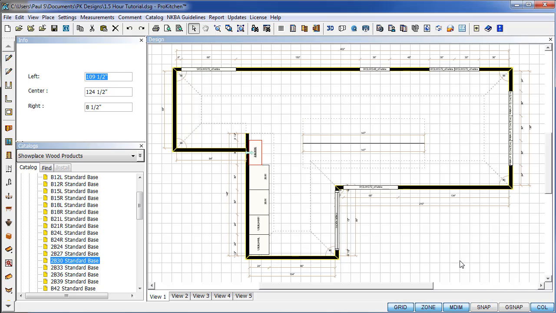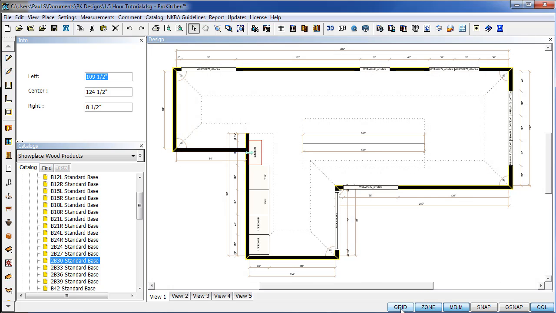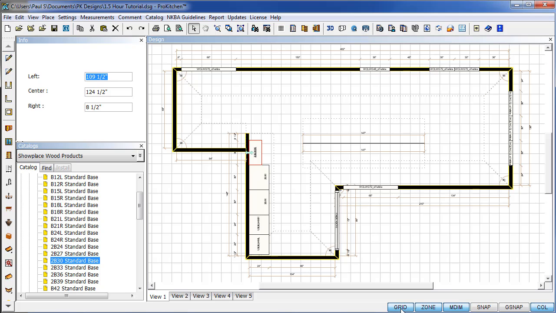While I'm down here, we should look at the rest of these buttons. So our grid button simply turns our grid on and off. I kind of like having my grid out there. Kind of helps me design. Our zone, we can turn our zones on and off. And when we click this, it doesn't just take them off the screen, it completely turns them off. So I can place a standard base cabinet over here. That's going to place wrong.